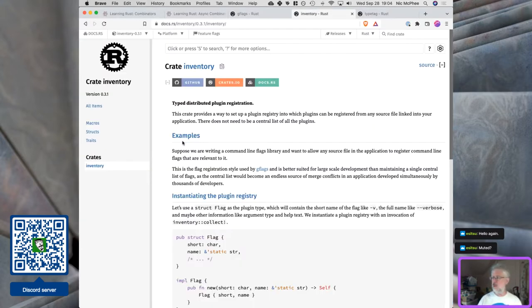Is that one of the windows I blew away? Oh no, there's inventory. That's so weird. Huh.